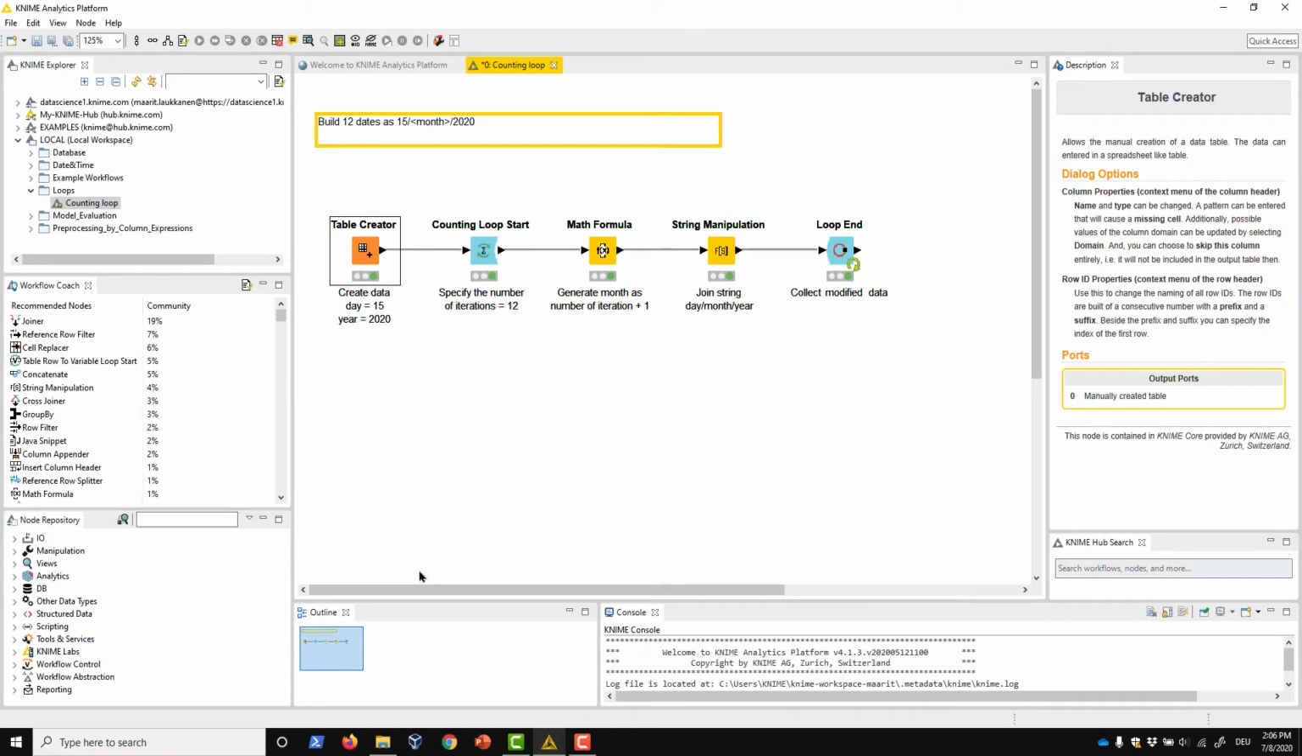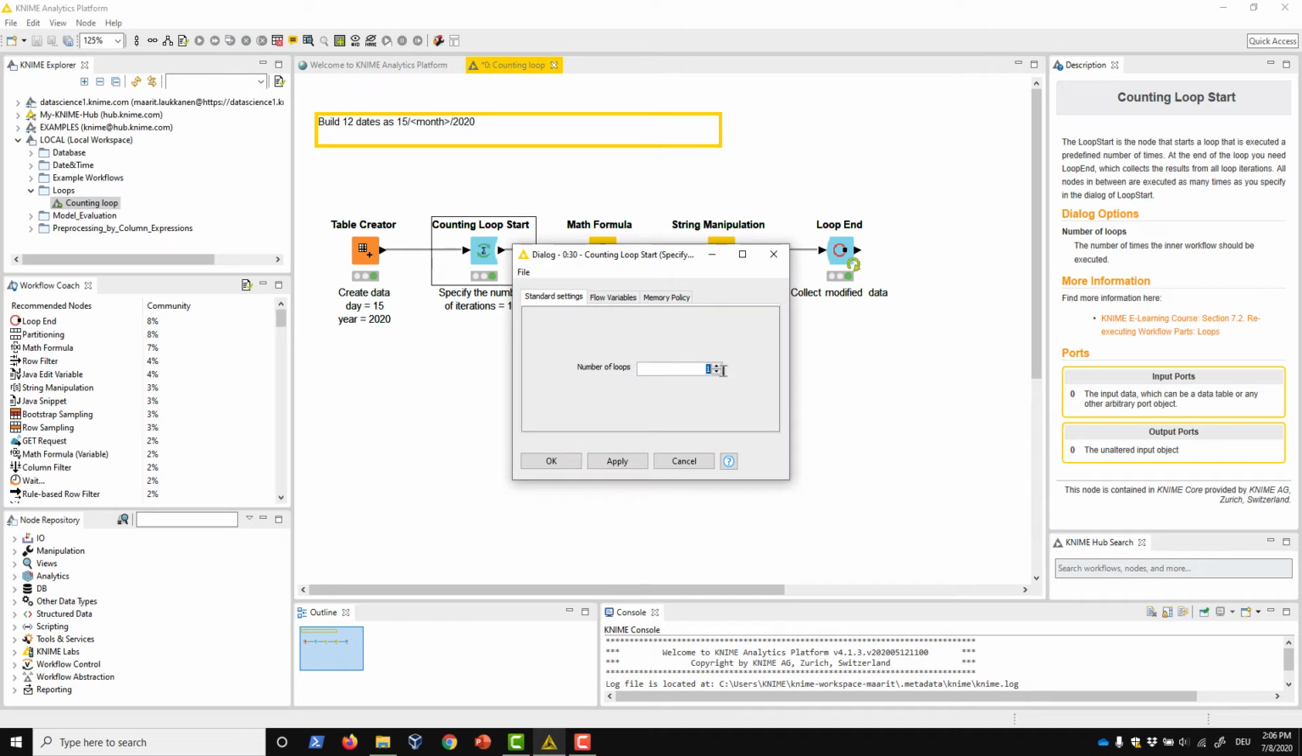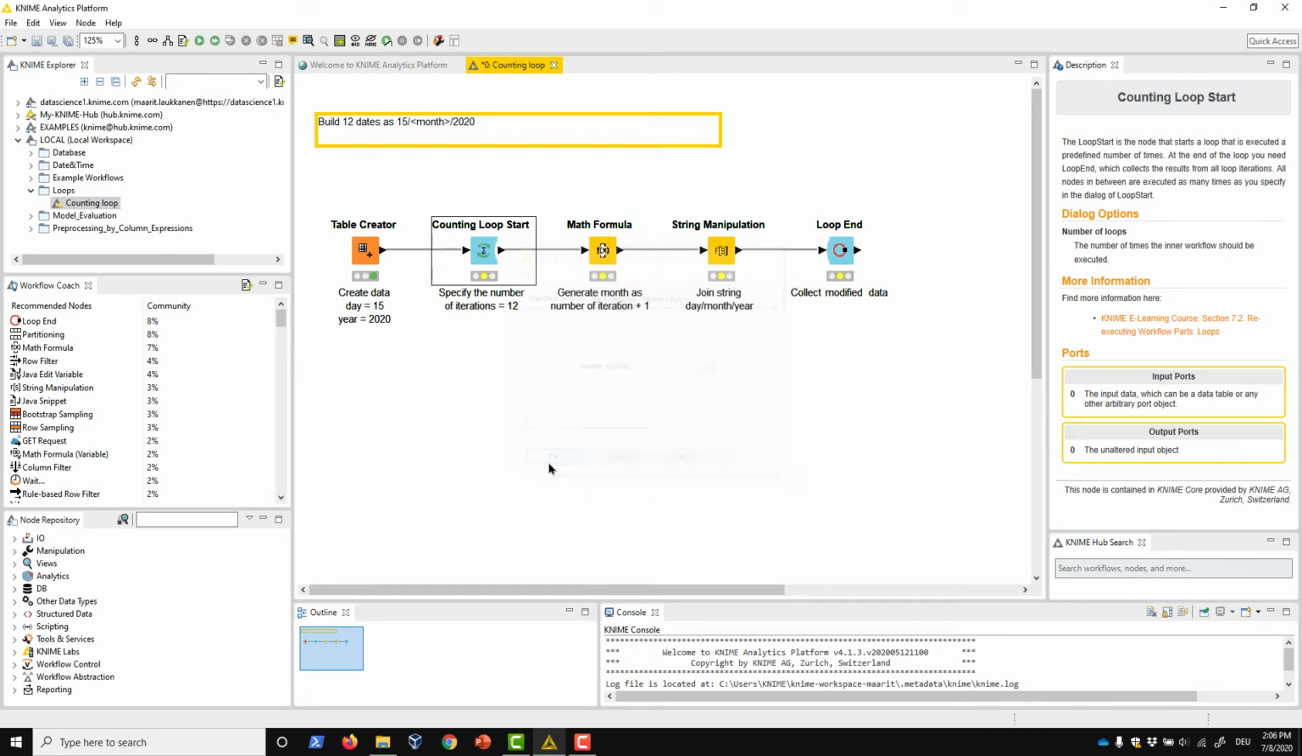We define the number of iterations in the configuration dialog of the Counting Loop Start node. Because we want to generate a timestamp for each month of the year, we set the number of loops to 12. Next, let's take a look at how to calculate the month number that increases in each iteration.